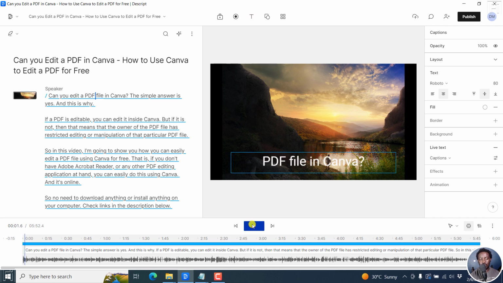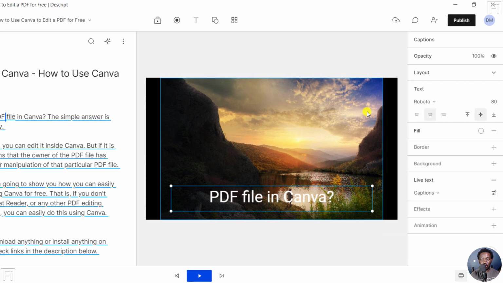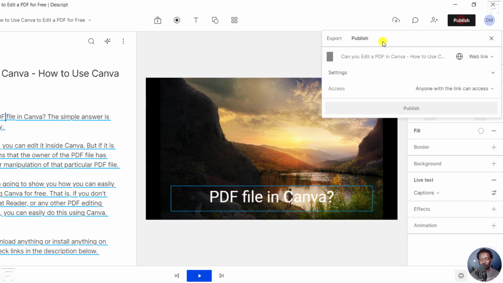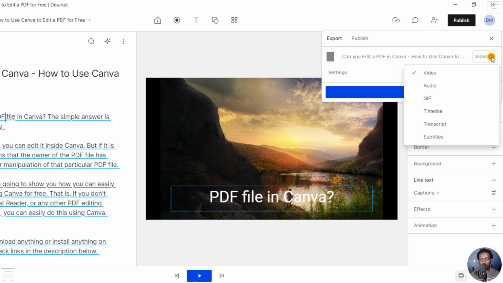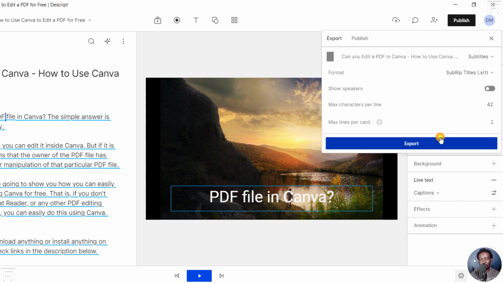So it looks like they're syncing properly, but what we want to do is convert this to SRT or VTT. It's pretty easy. All you need to do is just come to publish, export, and then from this drop-down, click on subtitles. From the subtitle sections, you can choose the format, either SubRip subtitles or SRT, or VTT or Web Video Text Track subtitles. So I'll go with SRT subtitles.